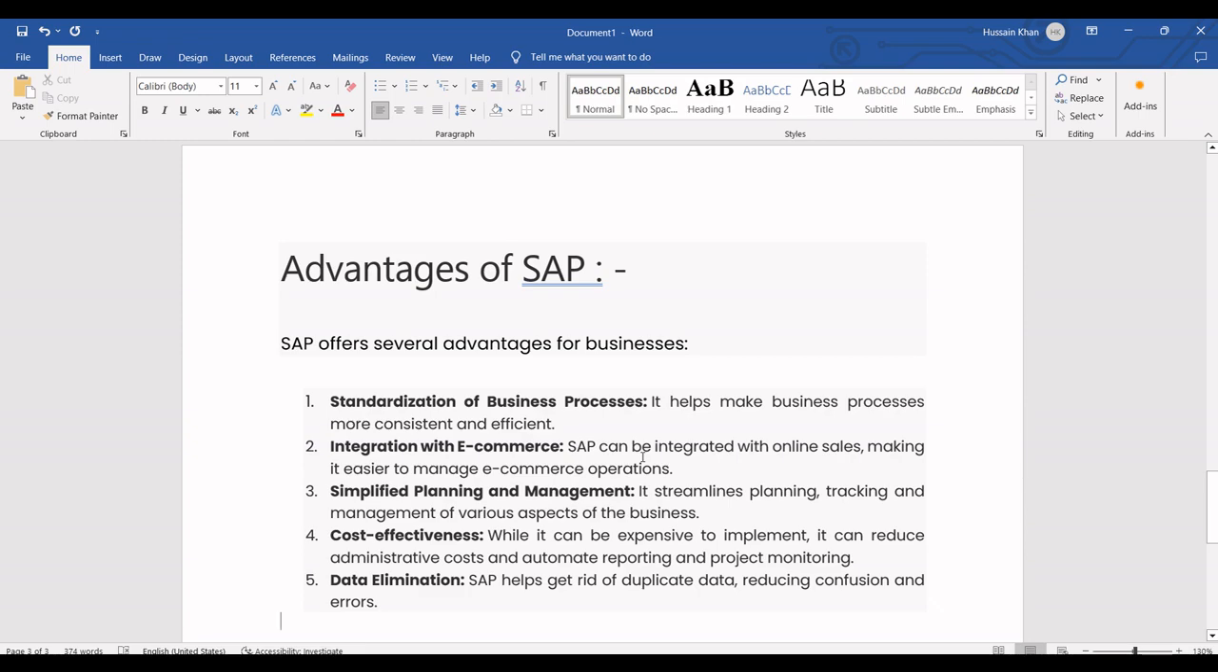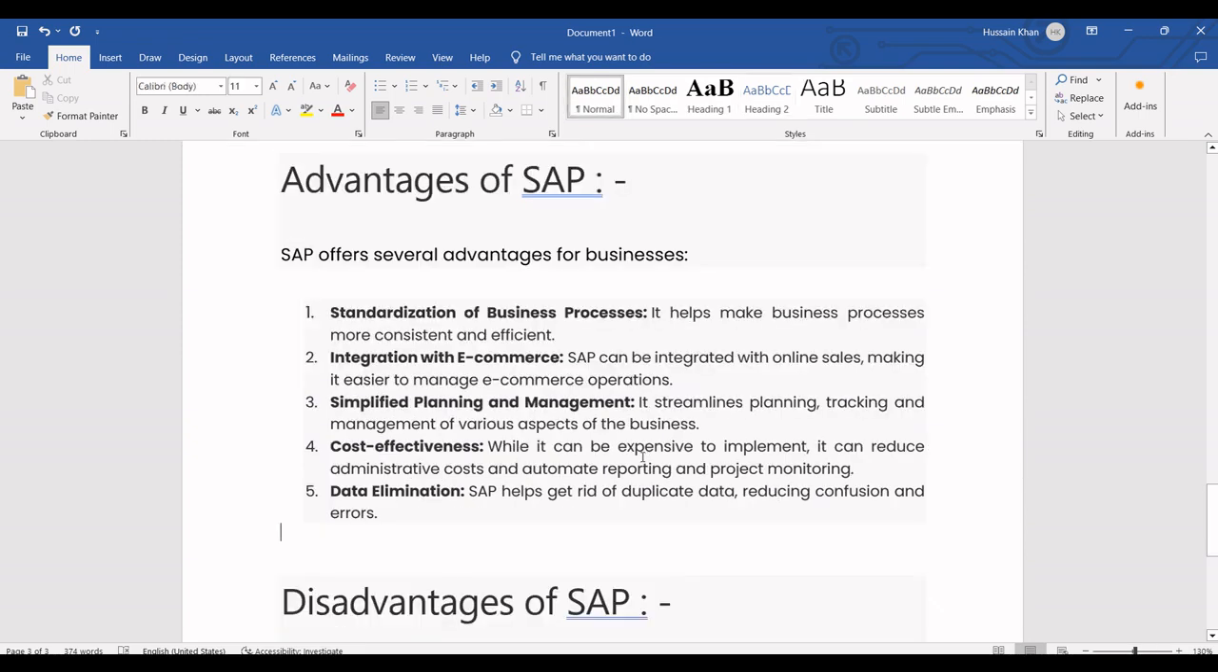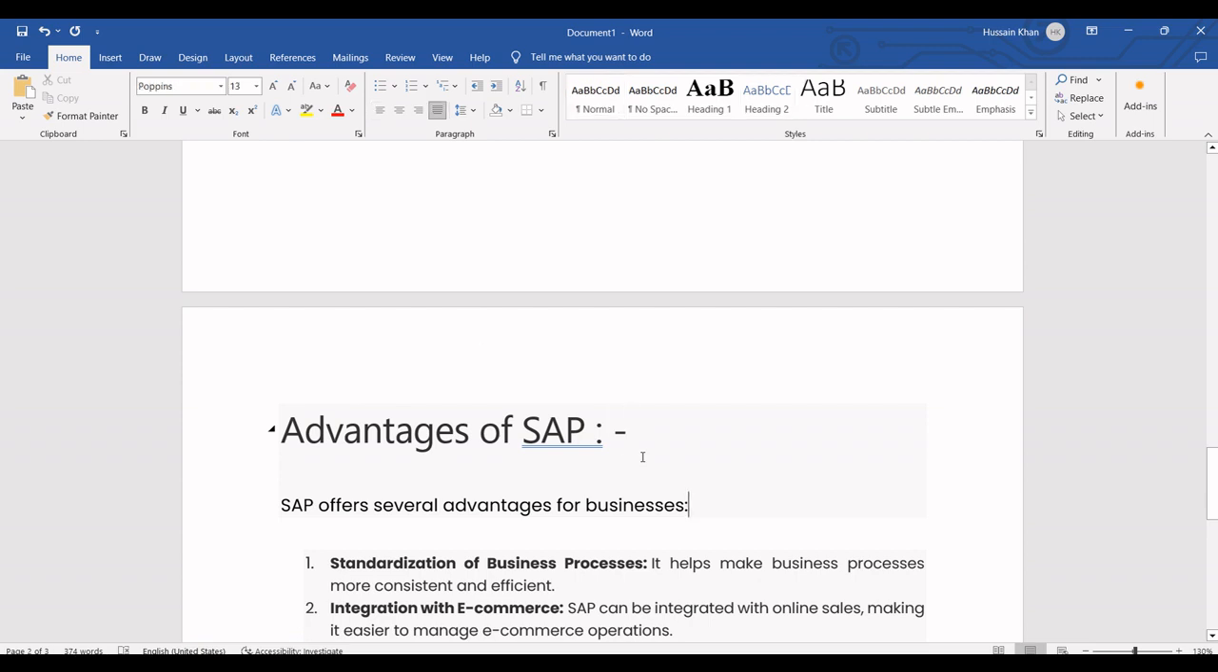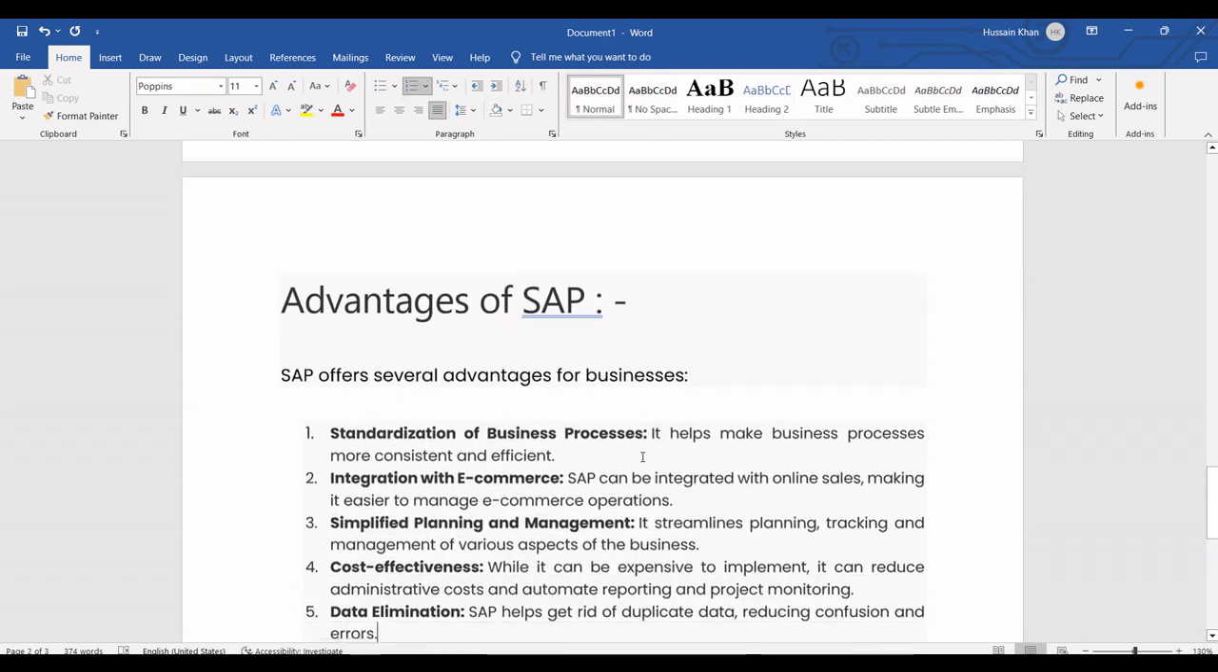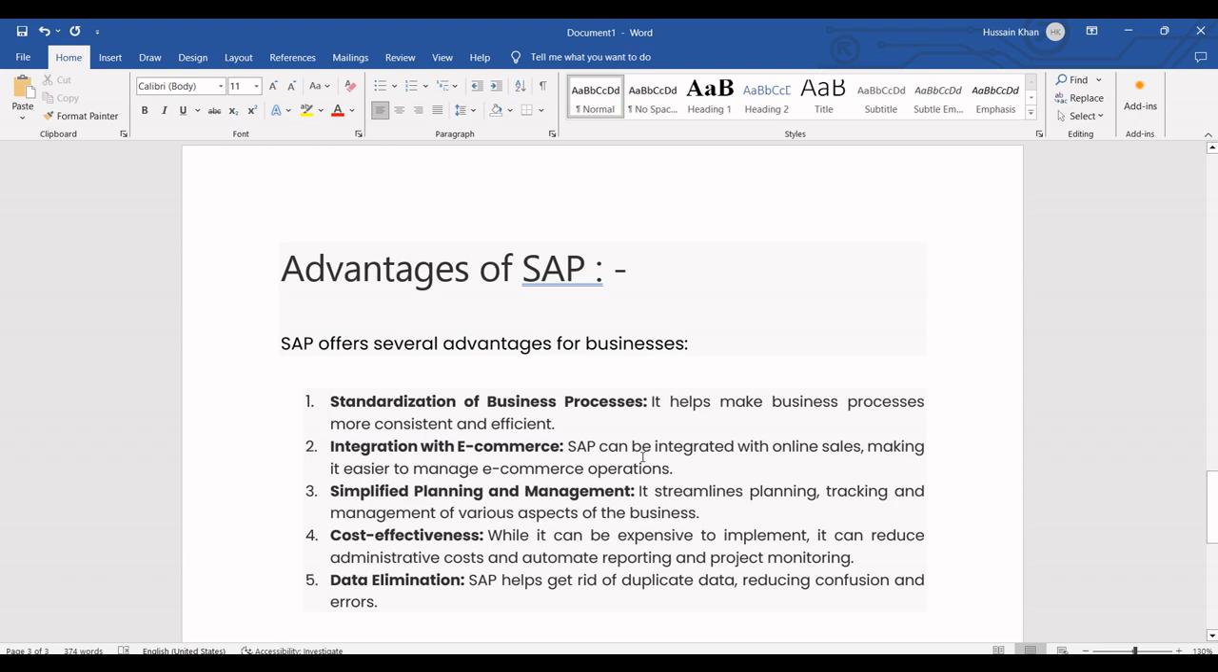So let's have a quick view of the advantages of SAP, and then we'll be discussing the disadvantages of SAP. So this SAP comes with advantages: it helps standardize the business processes. It helps in integration with other modules. Let's suppose a company has the FI module, so it can integrate with controlling. It can integrate with PP, MM, and let's suppose SD. So there are other modules, and SAP integrates with other modules as well. Okay, so it's easy to integrate with other modules.